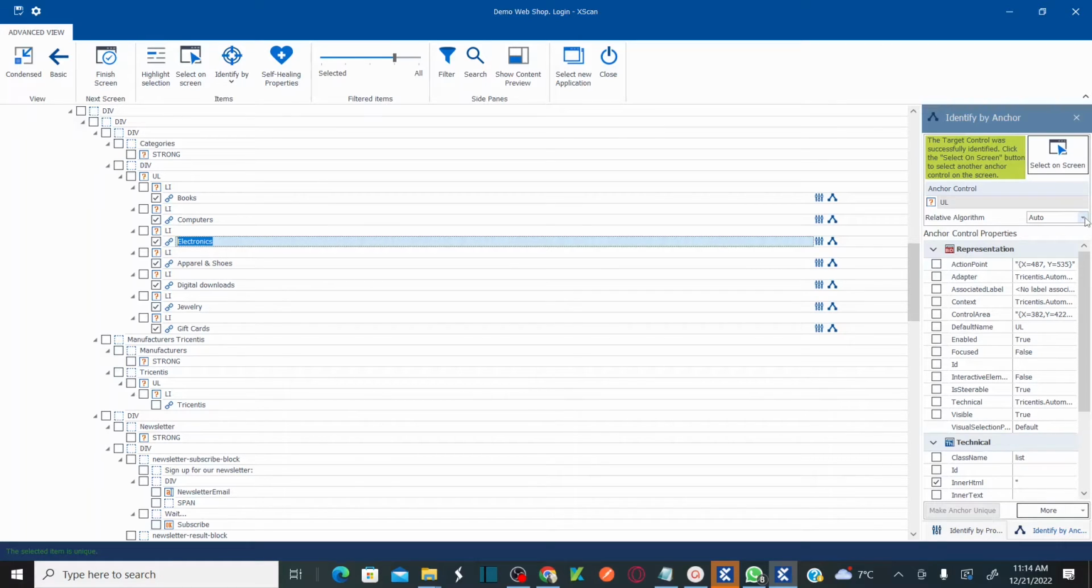There are three types. One is using the relative algorithm called auto, or shortest path, or coordinate. When you select auto, by default Tosca will use the shortest path. If shortest path has not worked out, then it uses coordinate. Okay, that is auto. What is shortest path?